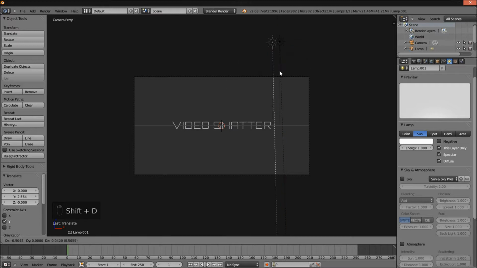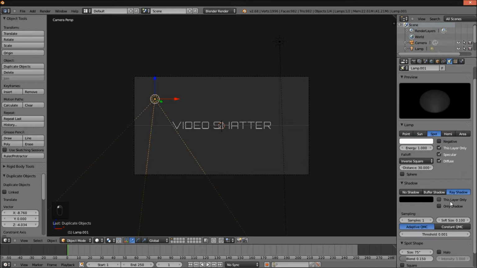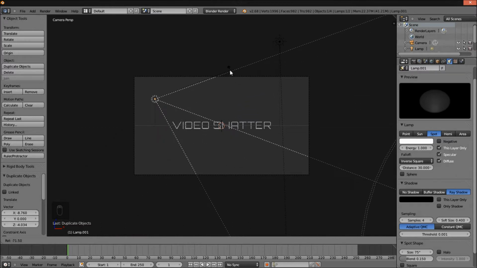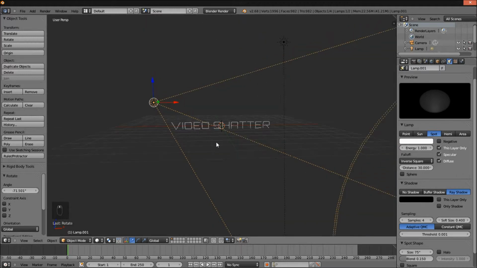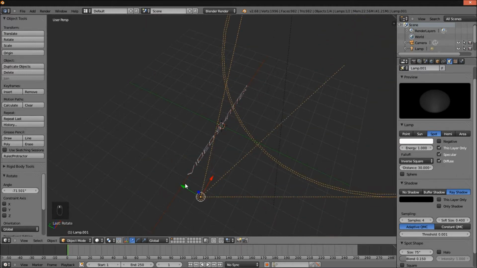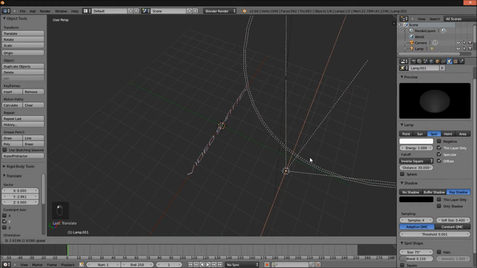Press Shift D to duplicate it, move it to the side here, and change the lamp type from sun to spot. Okay. Bump up the soft size to 0.4 and change the number of samples to 4. And we're going to press R on our keyboard to rotate the spot lamp we've created so that it's facing our text. Okay. Now, using your middle mouse button to pan around the screen, I'm going to move this lamp up on the Y-axis to the side a bit here on the X-axis.